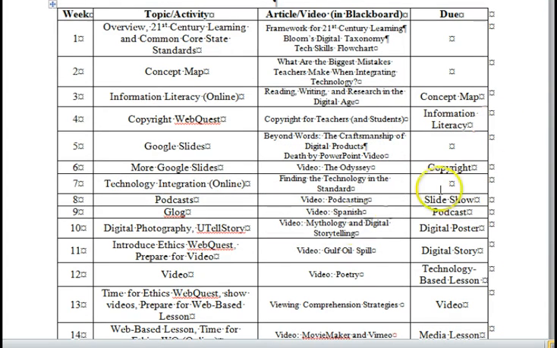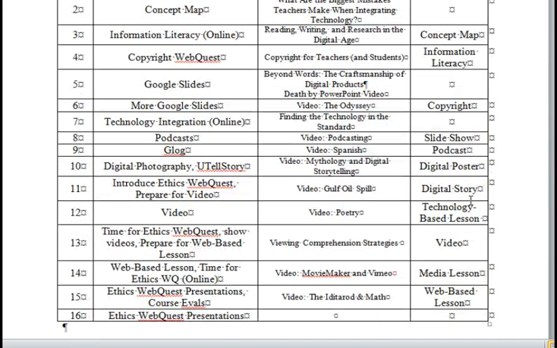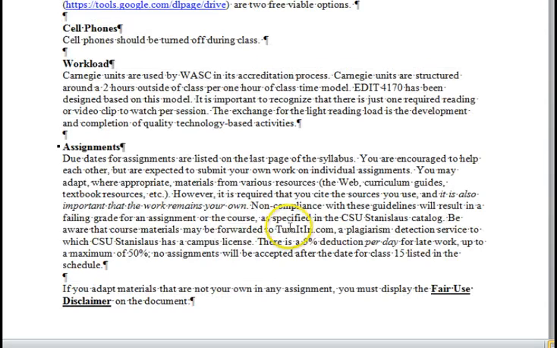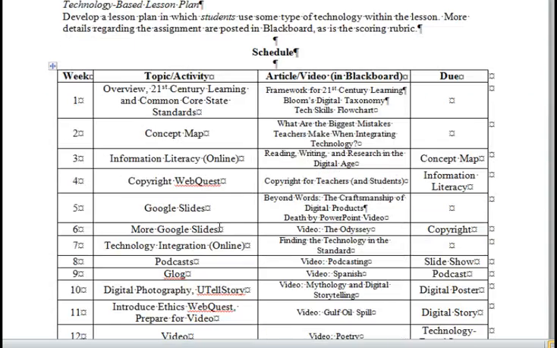But again, you have flexibility in terms of when you want things to be due and how flexible you want to be. I typically impose a small late penalty, which I've described up here under assignments. You can decide how you want to handle that. That's entirely up to you as well.